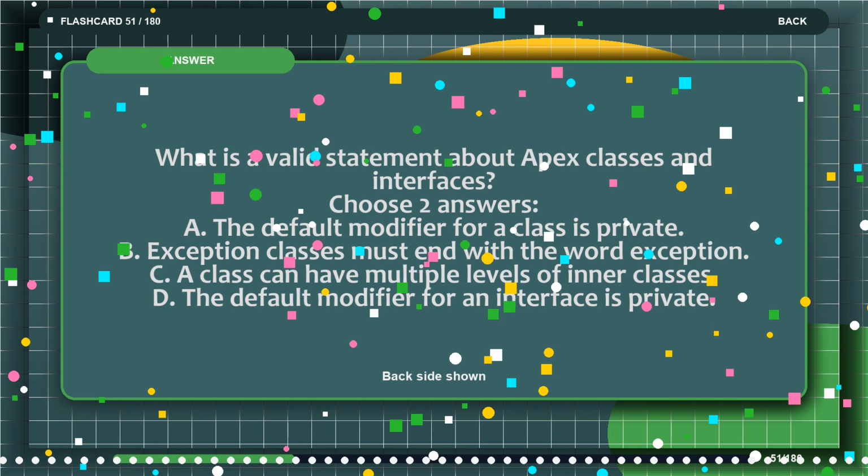What is a valid statement about Apex classes and interfaces? Choose two answers. A. The default modifier for a class is private. B. Exception classes must end with the word exception. C. A class can have multiple levels of inner classes. D. The default modifier for an interface is private.